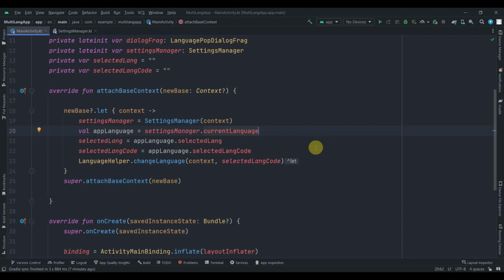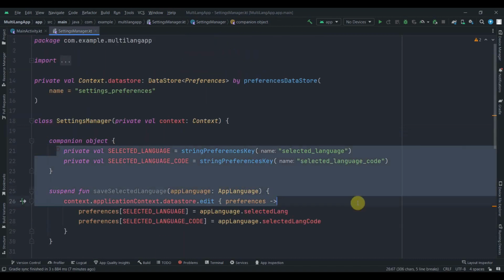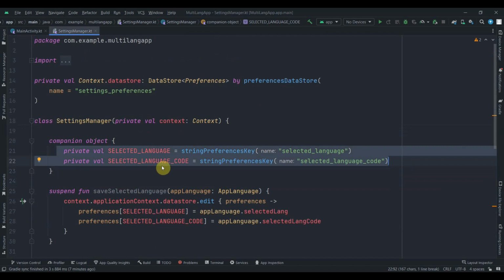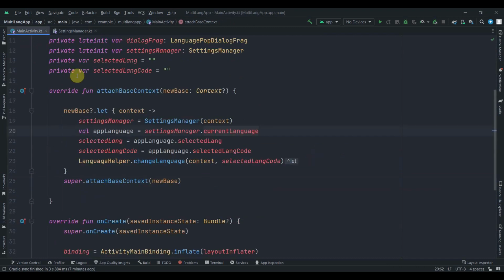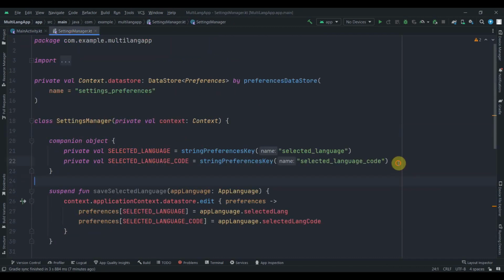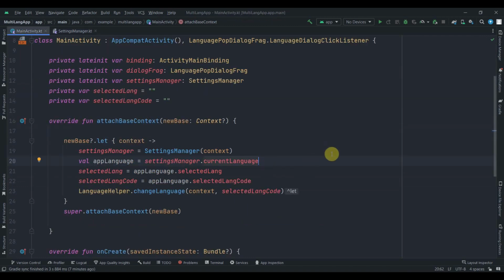So what I would suggest is create a separate file for your language preference, and do not add a lot of data into it. Just like we used selected language and selected language code, you don't have to load this DataStore class with many variables or much data. It should be simple and clean like this, only two variables. So both have a risk of blocking your UI thread. So it's up to you which risk you want to take, go with DataStore or just use shared preferences.